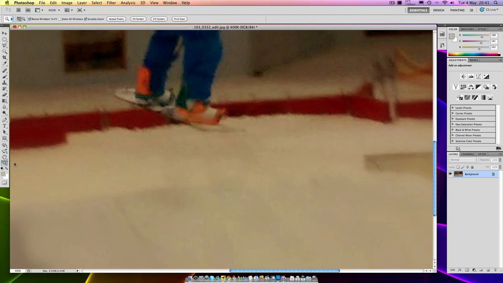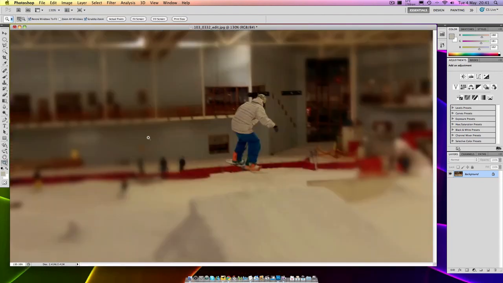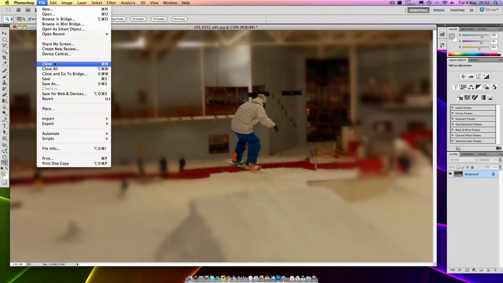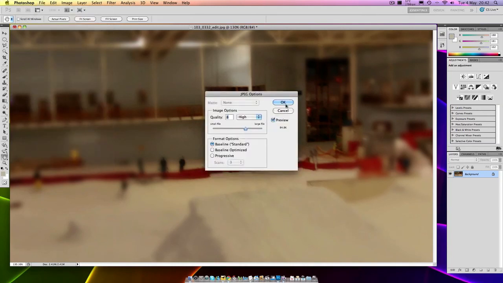So if we deselect that and zoom out, you can see you can't really tell at all. It's completely gone. And that's great for retouching images. If there's just one part of the image that you really don't like, you can just get rid of it. Now you can go in and clean this up a bit, but I think that's going to be fine for now. So we can just save that.